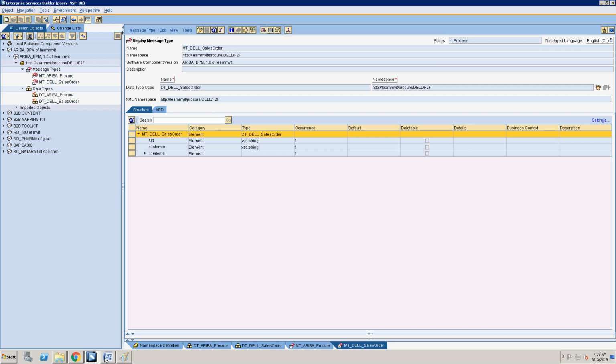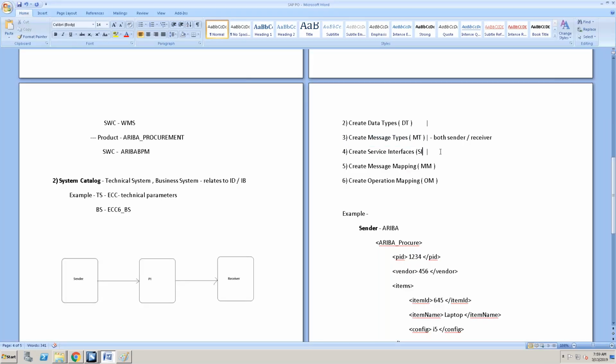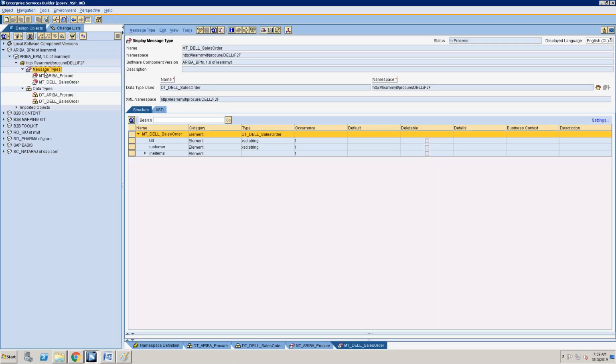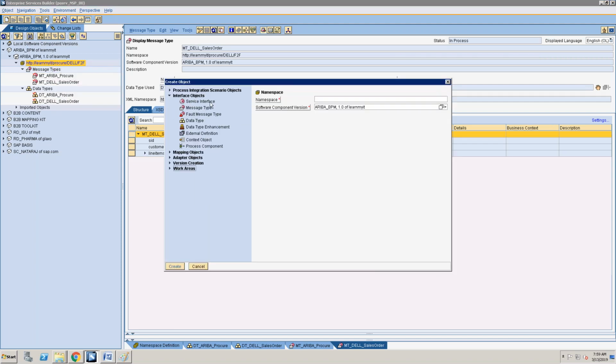Once you create the message type, the next step is service interface, the creation of service interfaces. Service interfaces are also an encapsulation for the message types. So click on new, interface objects, service interface. I'll call it SIOA. SI is nothing but service interface, O is outbound, A is asynchronous. I'll get into the details very soon. For now, let me create it.